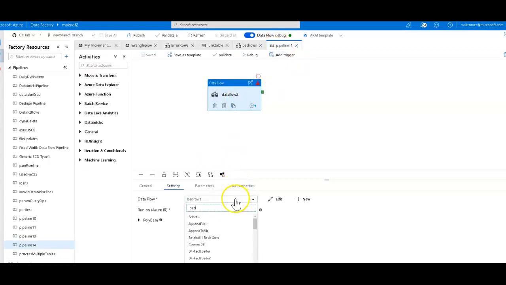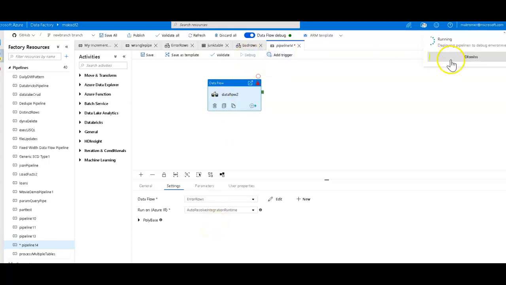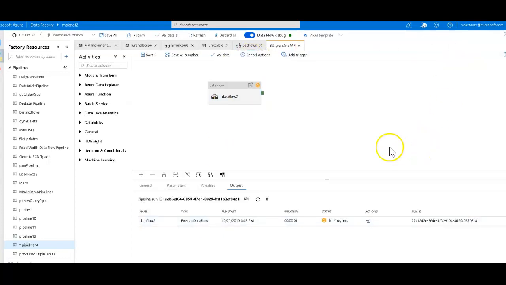This time I'll switch over to my error rows data flow right here. So let's go ahead and debug this. Now this will take about 1 minute to have the full cluster set up and the job execution come back. So I'm going to pause for about a minute and see you on the other side. Okay, we completed, took a minute, as I suspected.